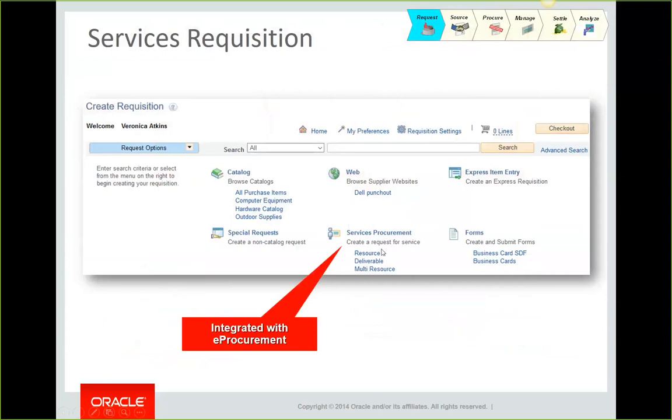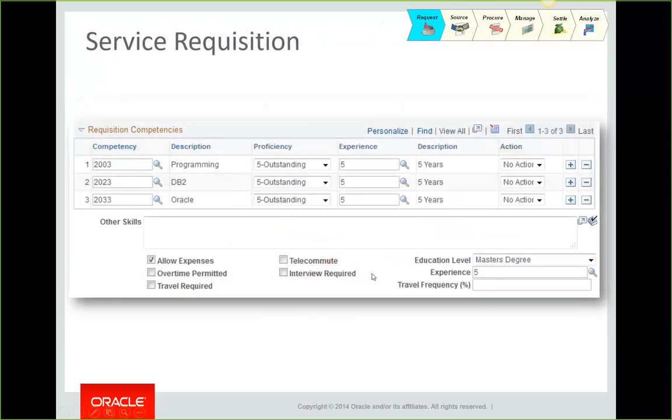And this little area in the center, we can see as services procurement, we can request a resource-based effort or deliverables where they're doing things by milestone and activities. And you can even do multi-resource. So if you've got more than one consultant or person that you're looking for that's going to work against a particular job, you can do that.